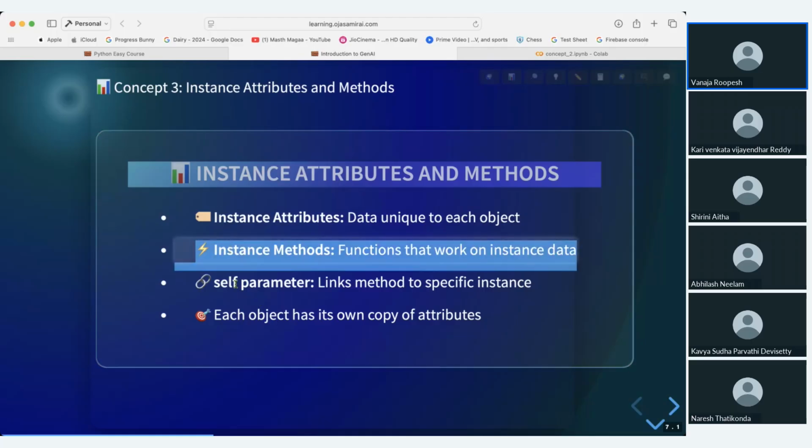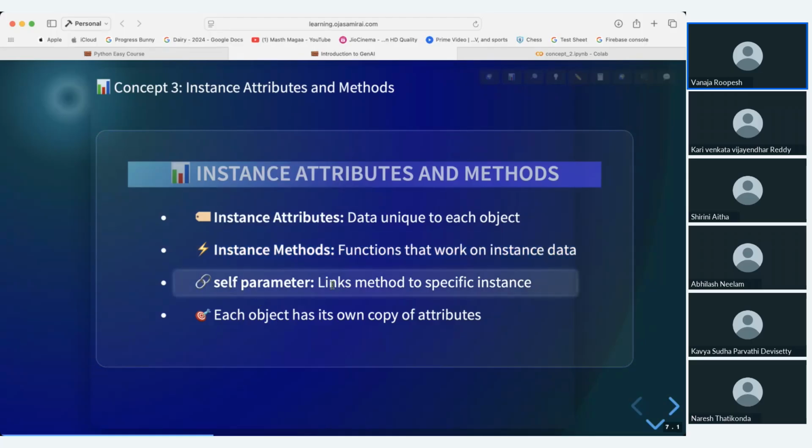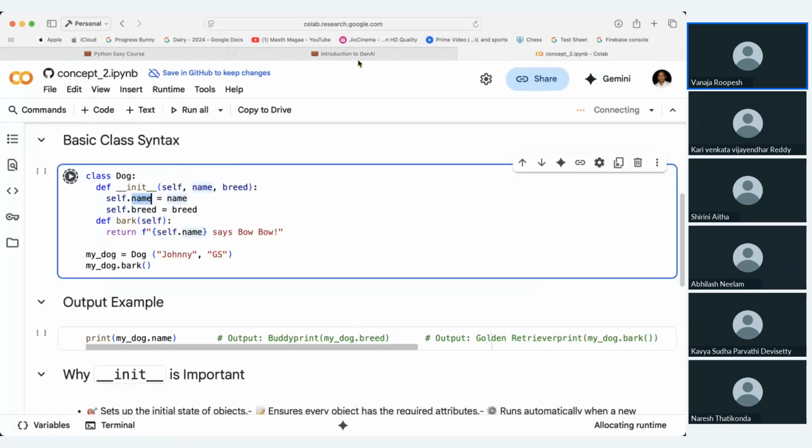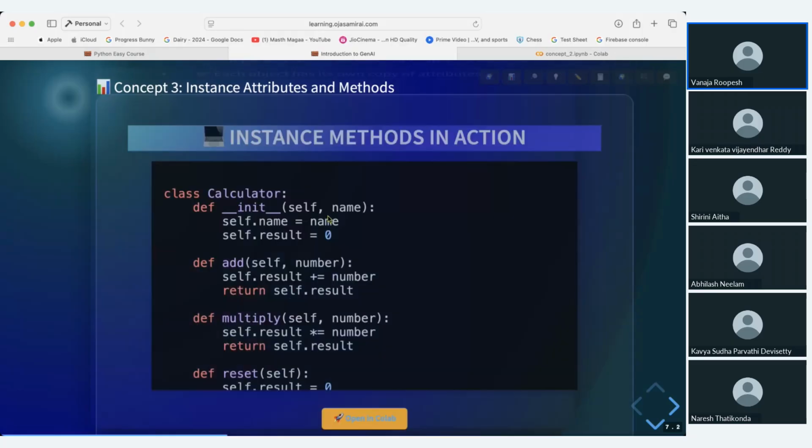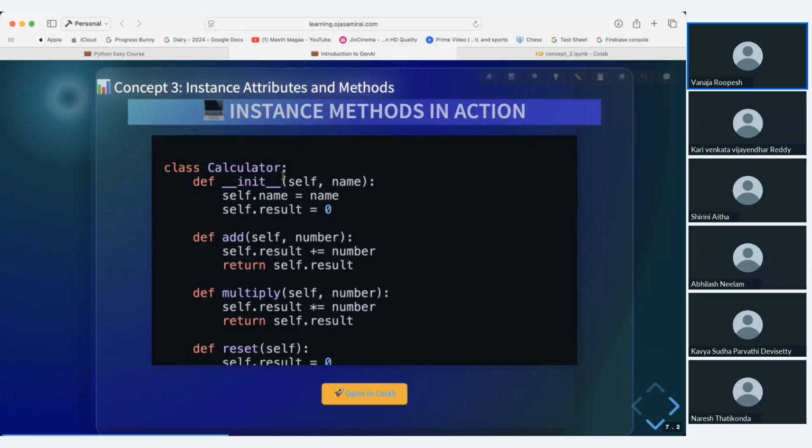And then the self parameter links the method to a specific instance, and each object has its own copy of the attributes. Let me show you how exactly this works, but right now let me complete it. So instance method, how to do it? See this, we always give self.